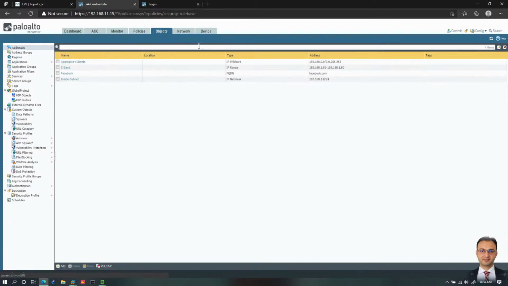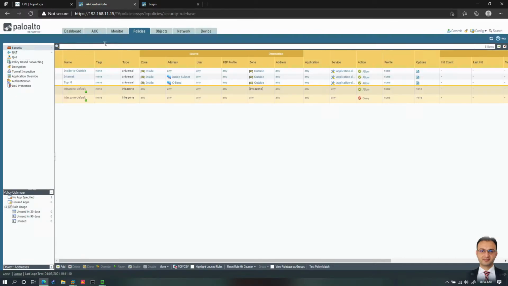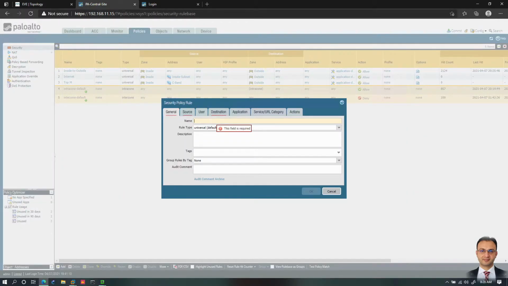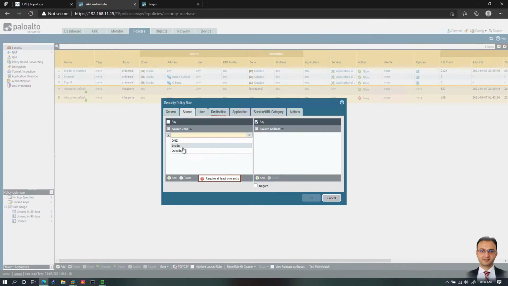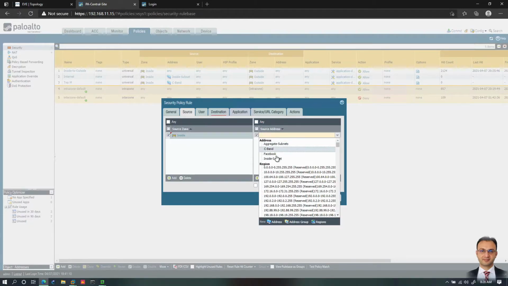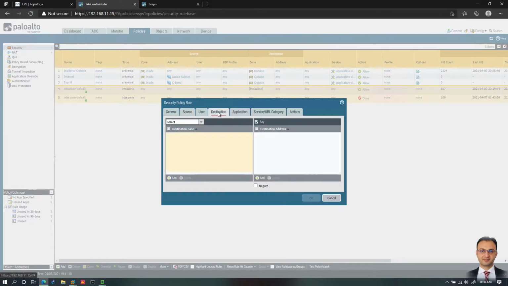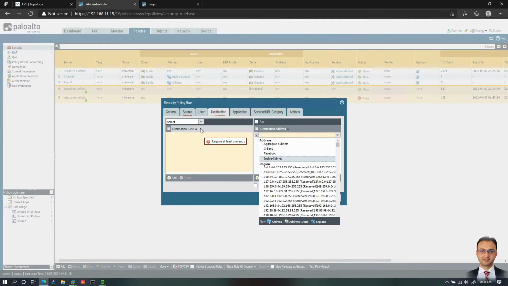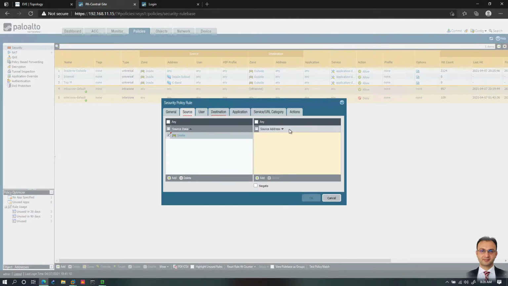Now here we can go to Security, the policies, and I'll create a security rule. Let's call it FB, and the source zone is, let's say, inside. You can specify those objects here in the source. You can also specify it in the destination as well. So let's go ahead and specify it in the destination.